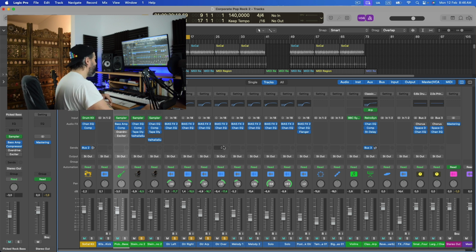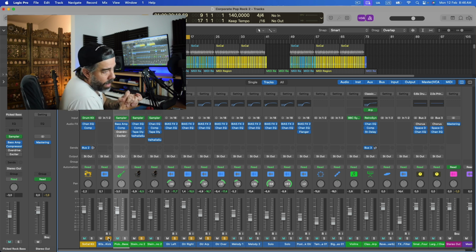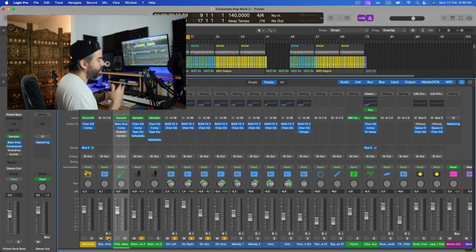But nothing fancy here. Okay, so from this point on, I go for a kick, and I'm using just an Apple Loops kick. Basic kick, it doesn't matter what you use, it's just a kick. So I'm kind of building the momentum with this track.